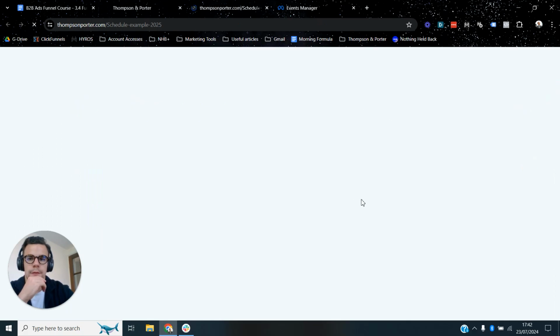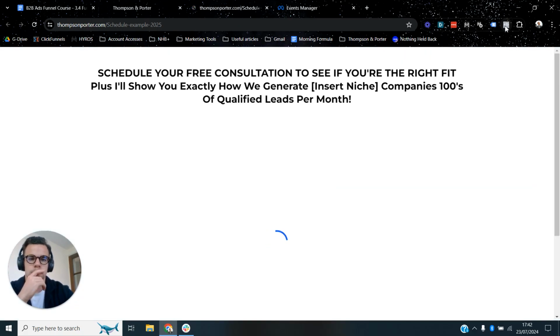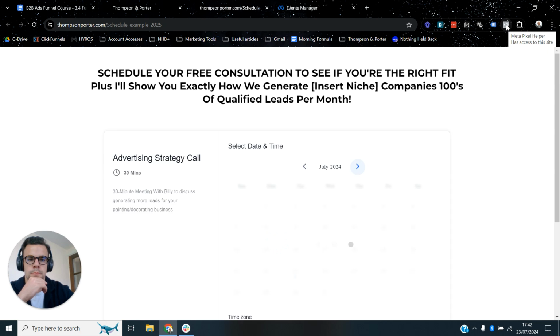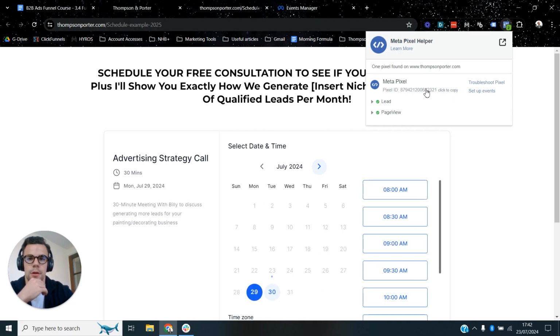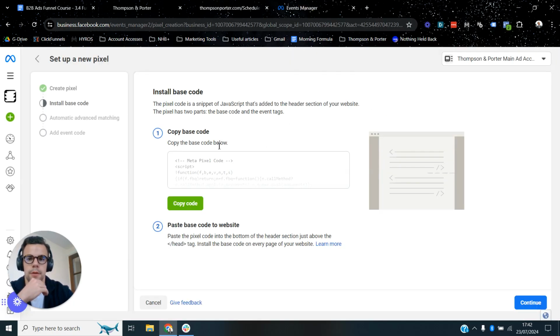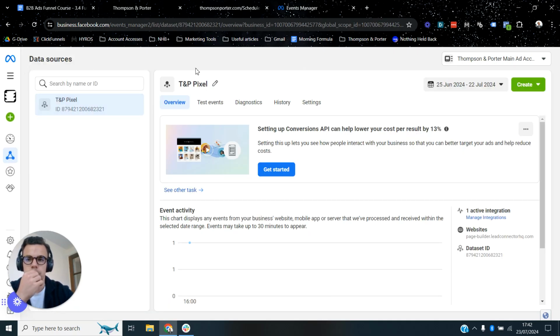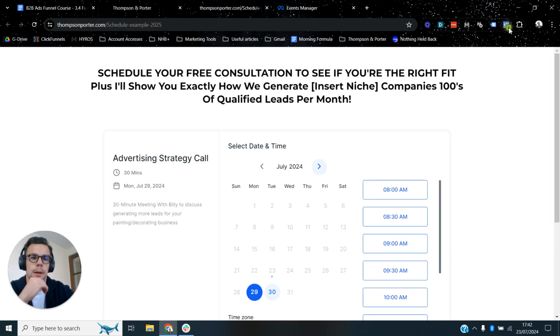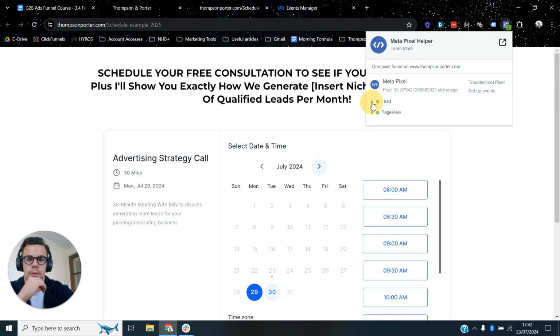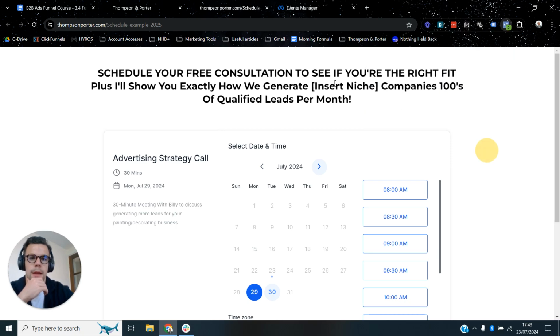So if we just go to the live page, hopefully the changes should have published by now. And then if we click down here, you'll see that the ID should match up with the pixel. Again, just double check, come to Events Manager, go back to Data Sources. Just make sure that the pixel ID is the same and you've got the right pixel and you haven't accidentally done a client pixel or anything like that. And then again, we can see that the lead event is firing here along with page view, which is just a standard thing that will fire. So everything all looks good there.